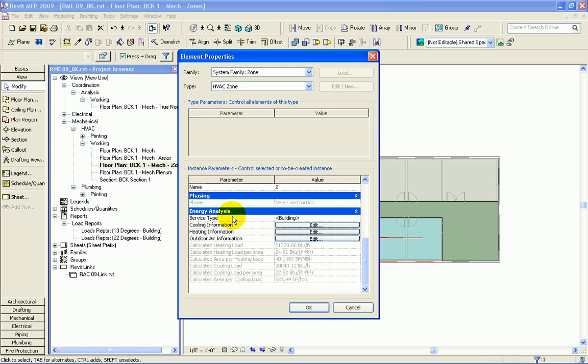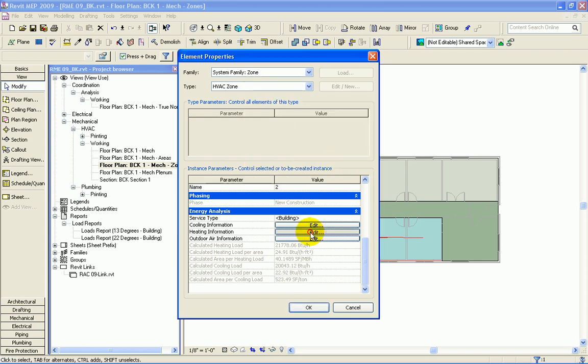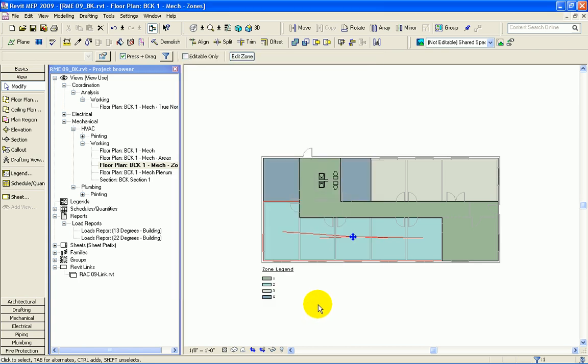And you can see you've got the service type, which is set to the building setup. Cooling information allows you to set the set point, air temperature, and humidification set points. Same thing with heating. And then outdoor air. Now outdoor air has three rules to help you analyze the building model, and if you want to, you can check all three, set all the values, and Revit will use the worst case scenario. But again, if you have a lot of zones in your building, that might take a long time.